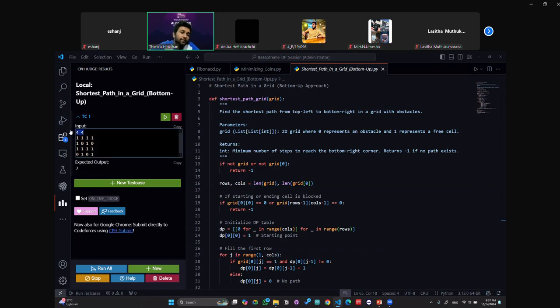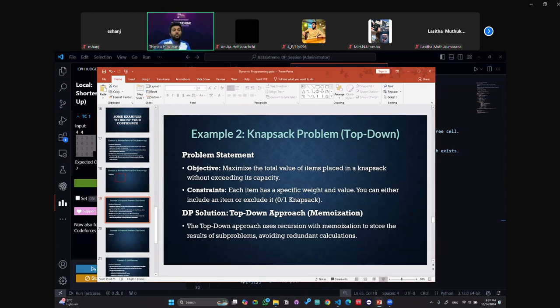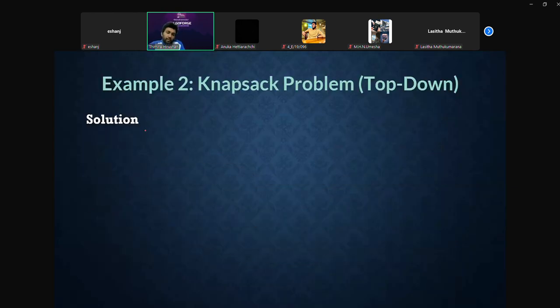This is the number of rows and columns. Then we have this grid: 1, 1, 1, 0, 1, 0, 1, 1, 1, 1, 1, 0, 1, like this, 0, 1, 0, 1. I will take this here, so I will have this kind of a grid, where I cannot enter this cell.